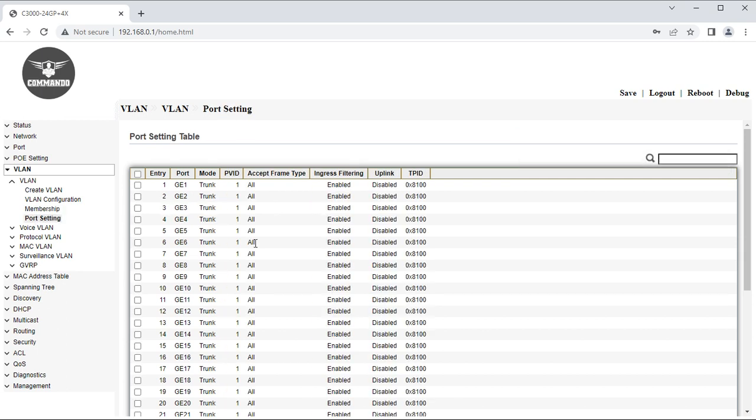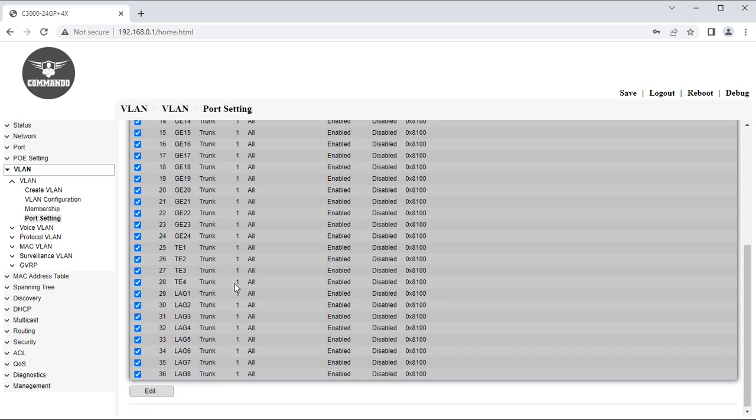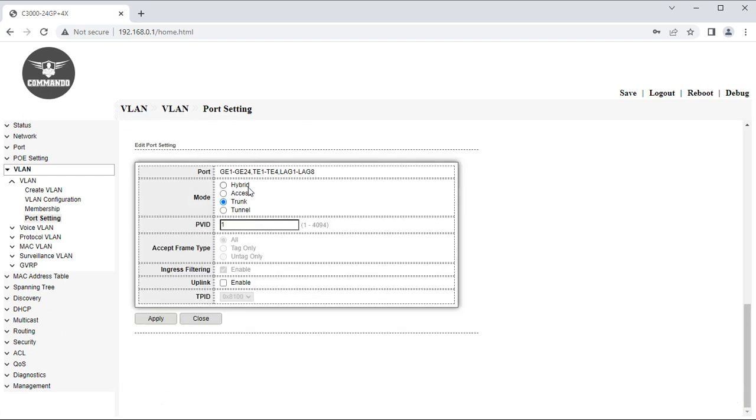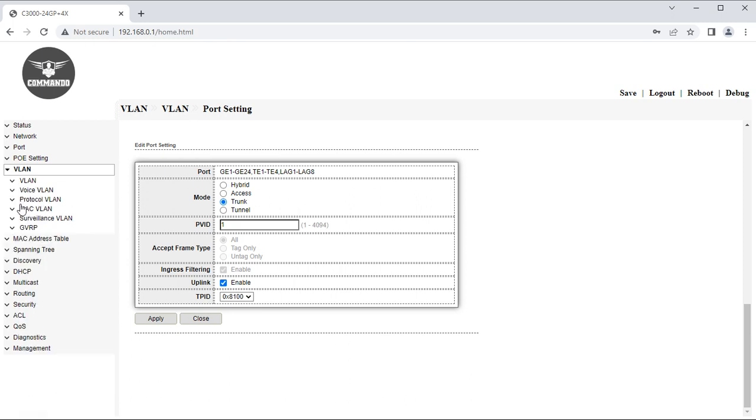Port setting allows us to use the port for hybrid, access, trunk, tunnel ports for per VLAN ID of 1 to 4094. So we can enable the uplinks, TPIDs, ingress filter and everything with this port setting.